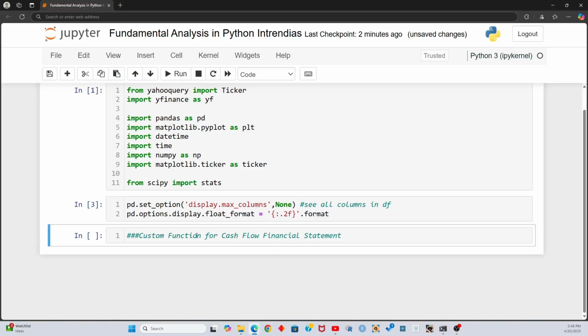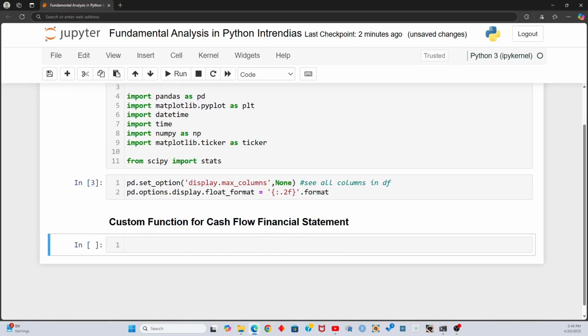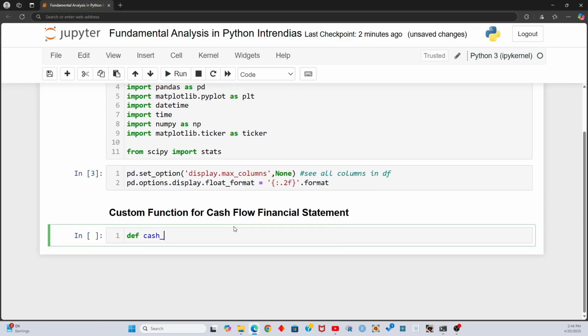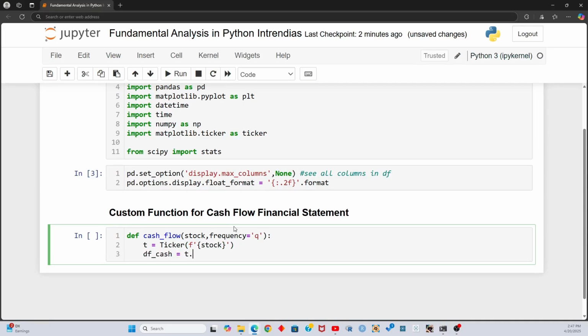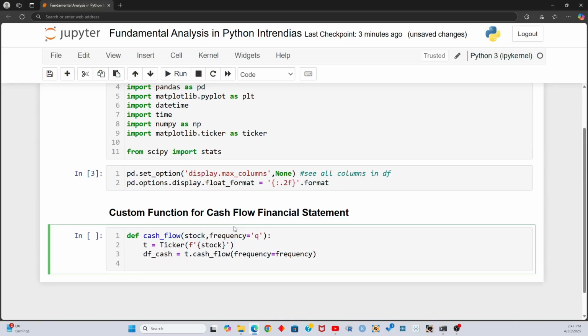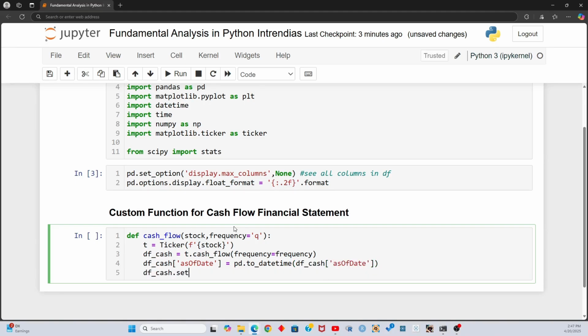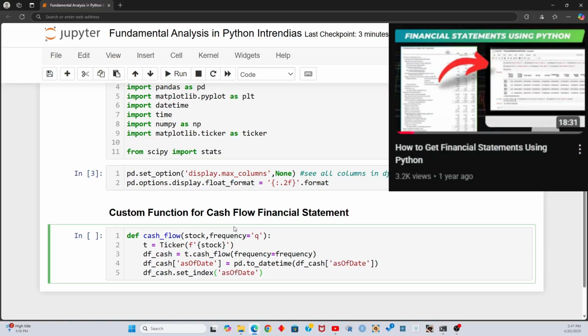We will use the Yahoo Query library's cash flow function, and the frequency Q stands for quarterly, while the A stands for annually. We will force the as of date to become the index. Since the period type is not important data to us, we will only return the columns starting from the second column. In this video, we are using the cash flow statement, but Yahoo Query also allows you to pull balance sheets and income statements. If you want to learn how to do that, check out my coding video on the top right.